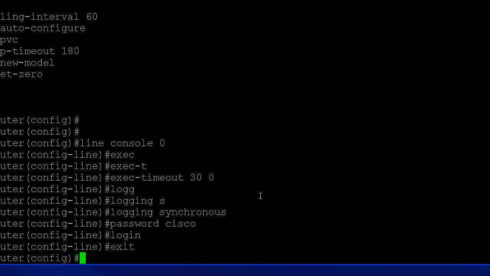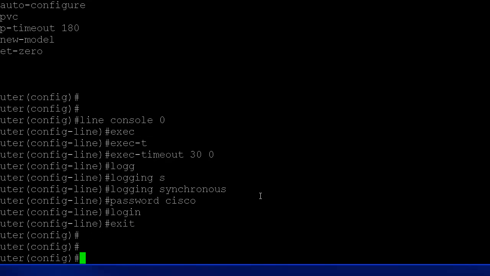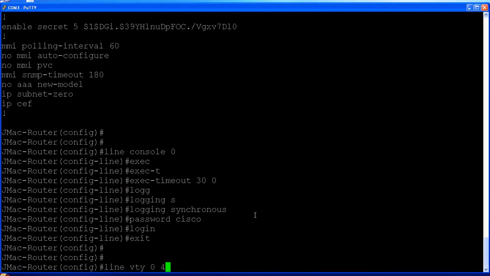So from here I can exit. Now here's where it gets weird. The next line we're going to do is line VTY 0 space 4, because years ago the telnet programs were called virtual terminals. And a typical Cisco router has 5 virtual lines, so you can telnet into the router 5 different times. That way you can jump around, or have somebody else telnet in, but you get the idea.